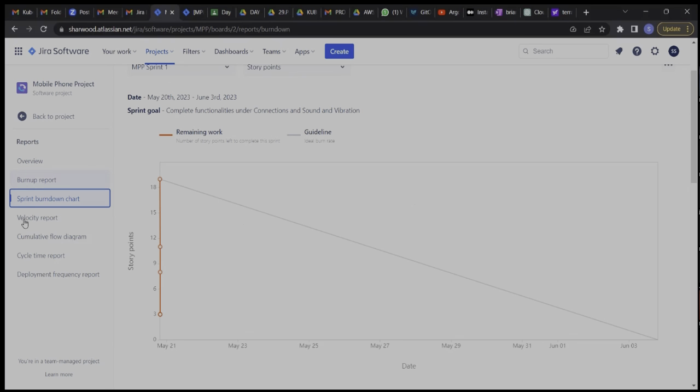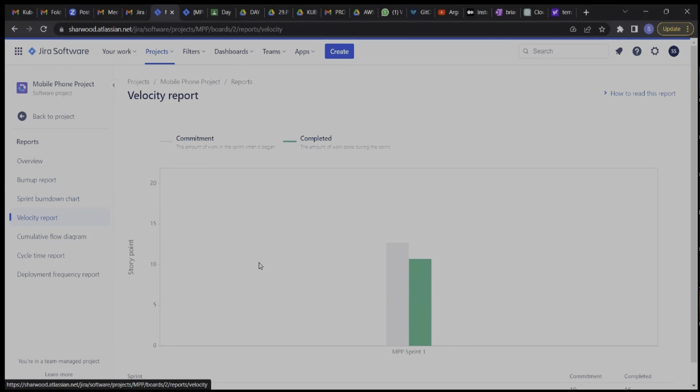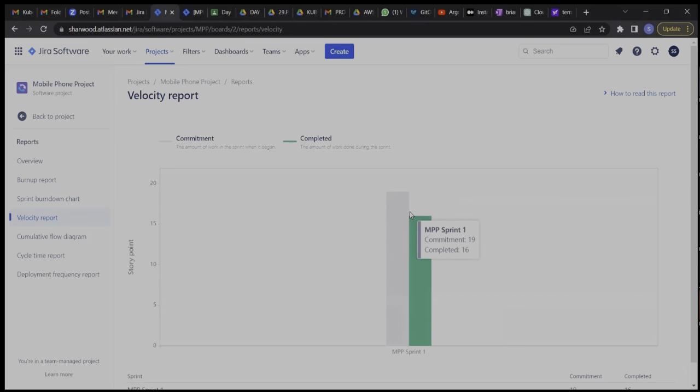Okay, we go to our velocity chart. So we see committed versus completed. Can somebody tell us what this says here? Committed. That we committed to 19 story points and we were able to complete 16. So what is our actual velocity for the sprint? 16. Yes, 16, because that's what we were able to complete.